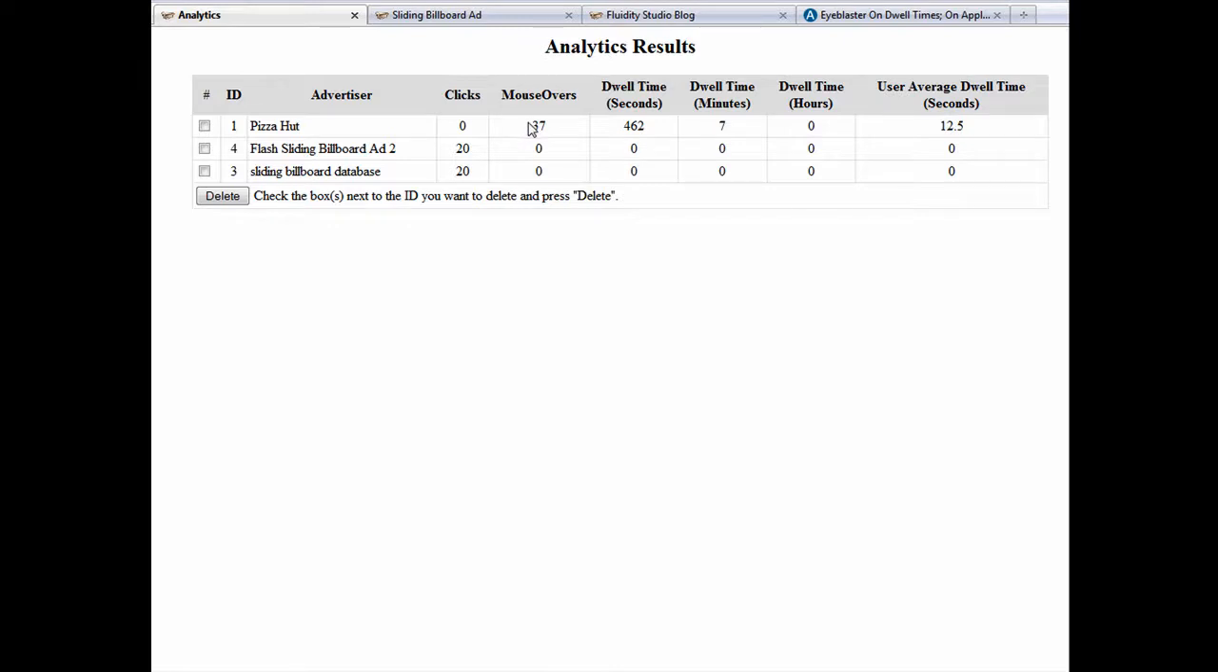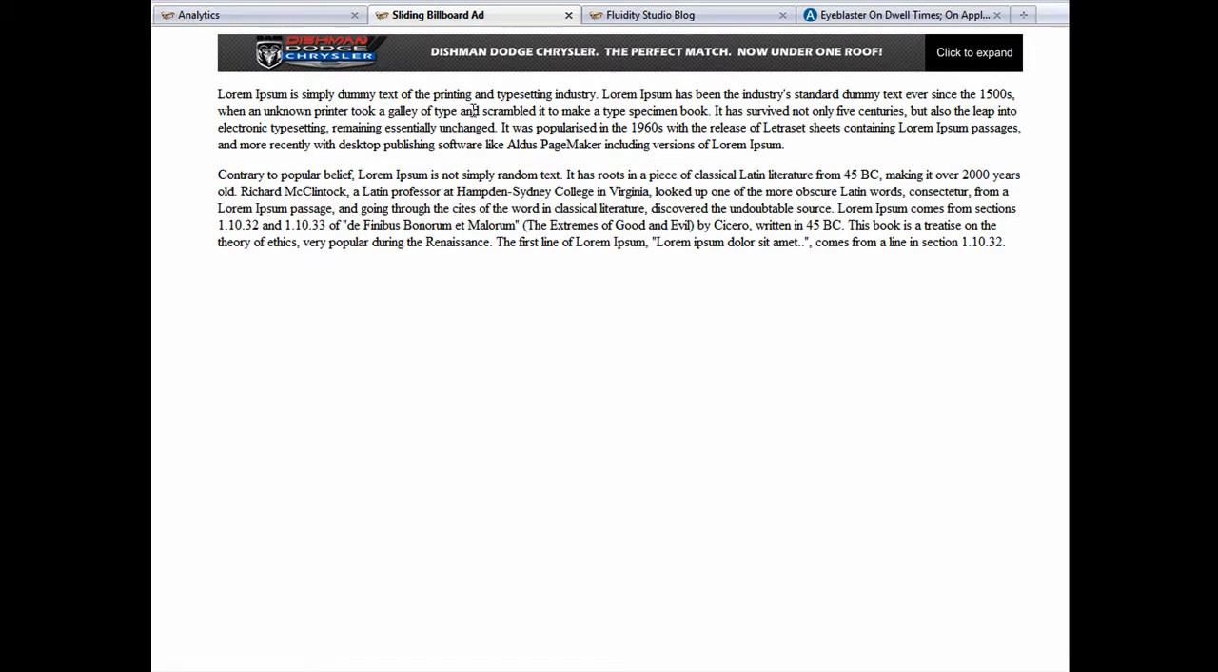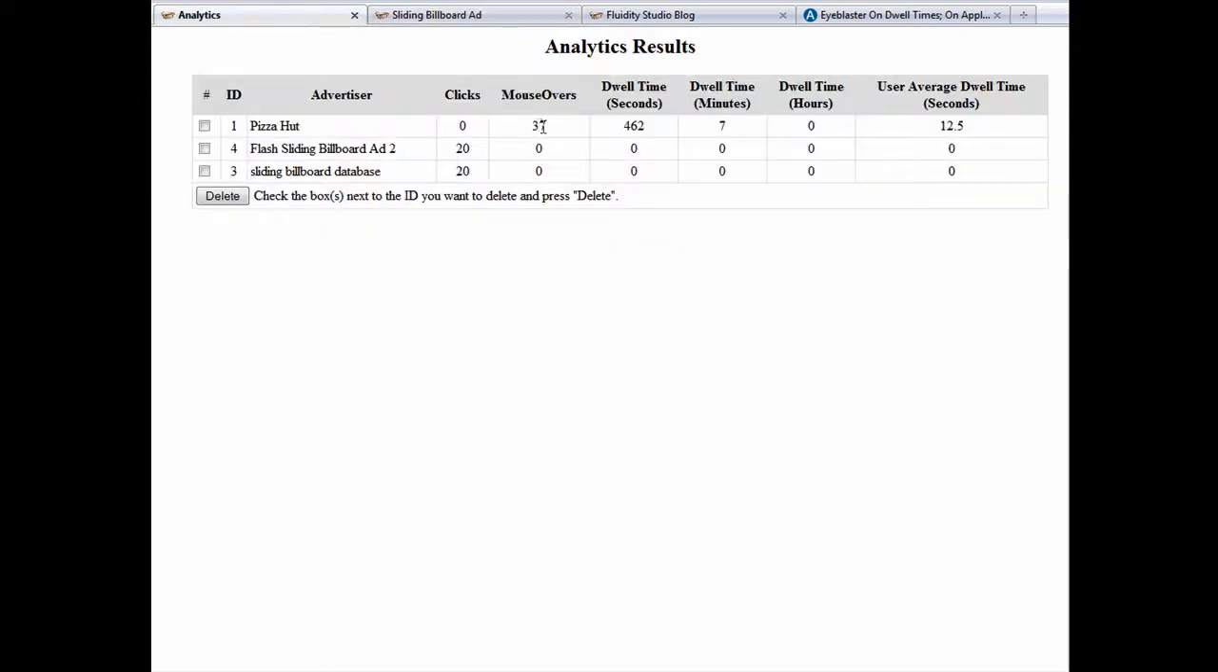So here I have an ad. These two are not part of the ad. So this first one here, this ID of one, is working with this ad here, and even though it's not Pizza Hut, we'll just ignore that part. So right now we have 37 mouse overs. I have not clicked through. I don't have a reason to, because it's just a test ad. And I have 462 seconds, 7 minutes total. Of course, no hours yet because we've only got 7 minutes. And a total of 12.5 seconds spent on the ad per user.